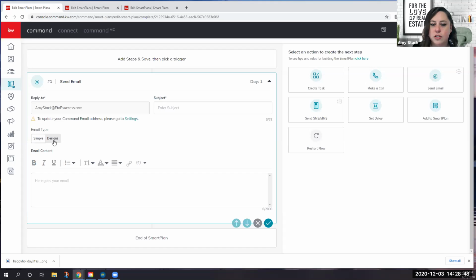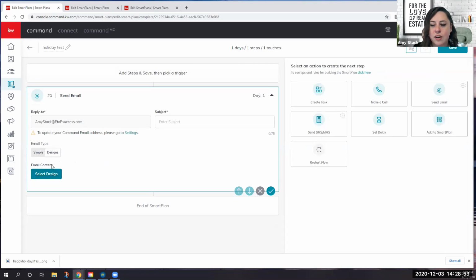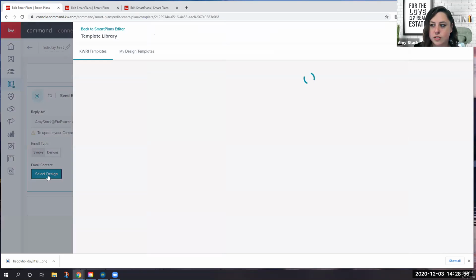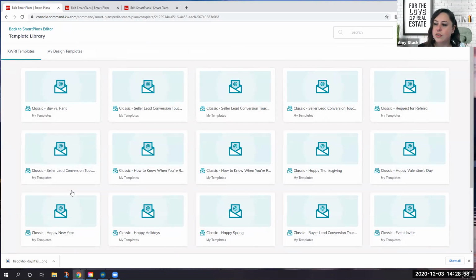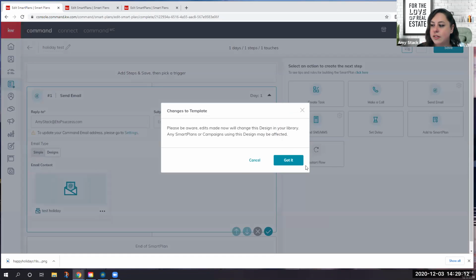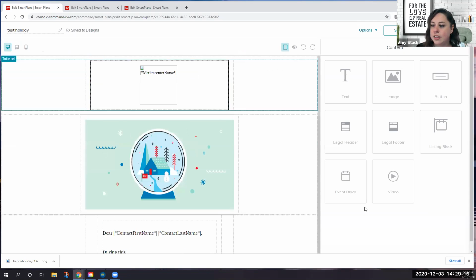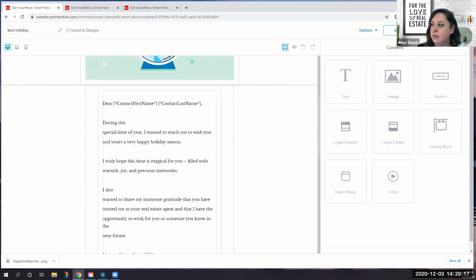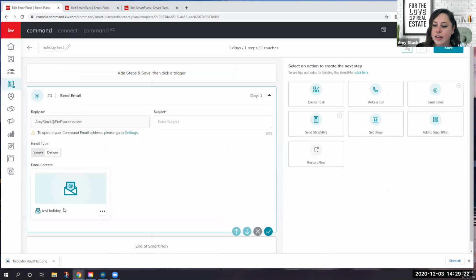So if I come into this part of the toggle and tap on designs, you can see I now have an option here to select design. So this will open up my library. It took me again to the KW library, but remember I already made one that I'm happy to use. So I want to go ahead here and click my design templates. And these are anything that I've already worked on. So here's our test holiday. I'm just going to click on that one and click got it. And then it's going to open it up one more time for me to see it. I'm just going to hit save that. Yes, that's the one that I wanted. And now it's right here.